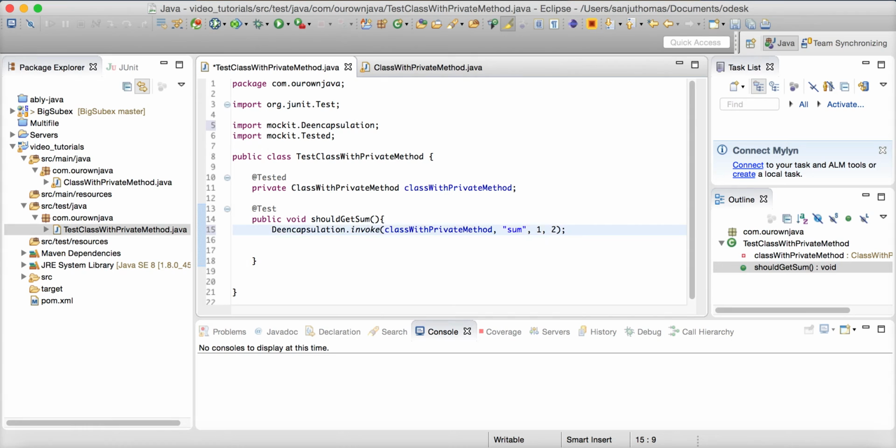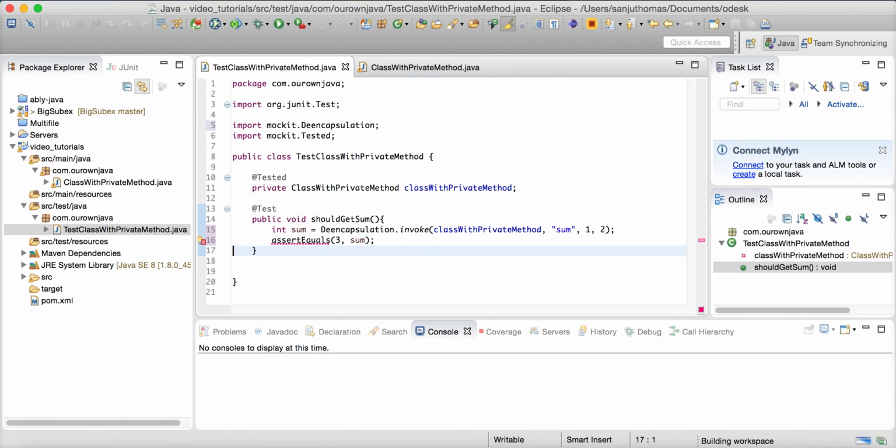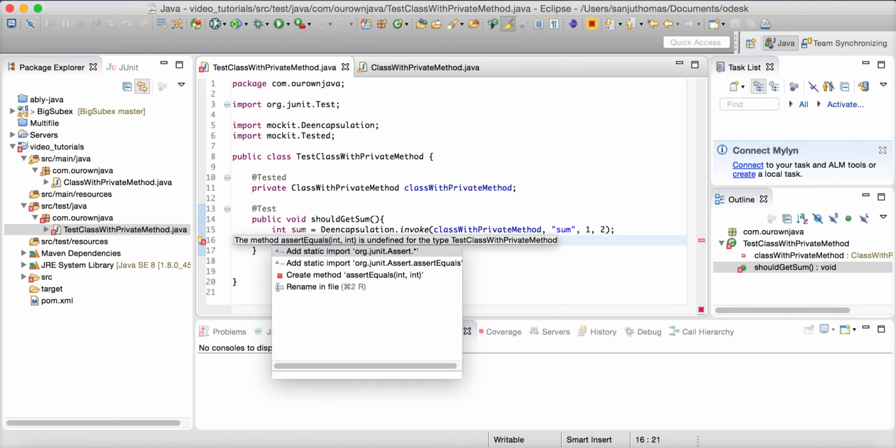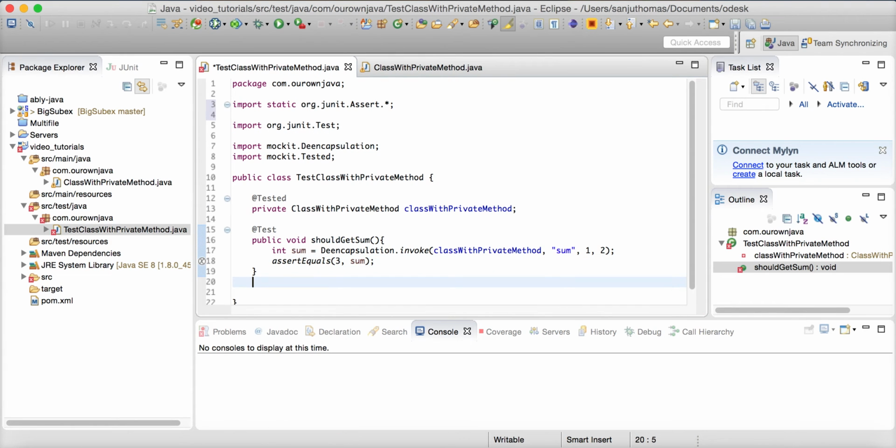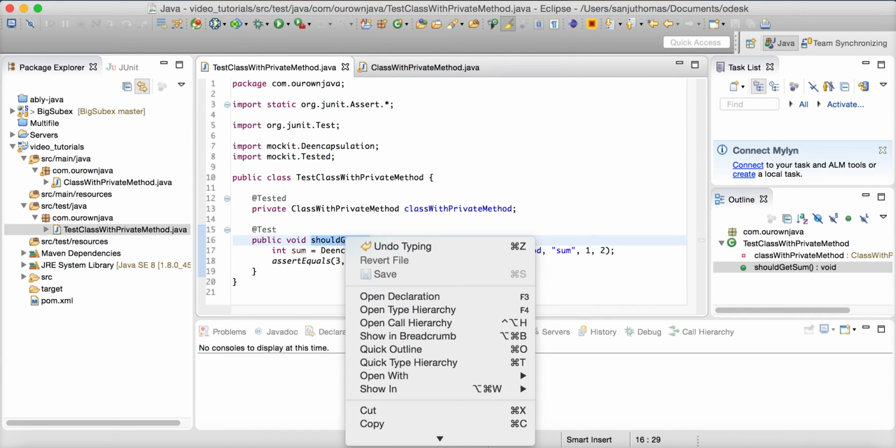This method is supposed to invoke the private method and return the sum of 1 and 2, which is obviously 3. So sum is equal to 3. So let's assert that. assertEquals 3, comma sum. Right. Import the assertEquals method and let's run the test case.